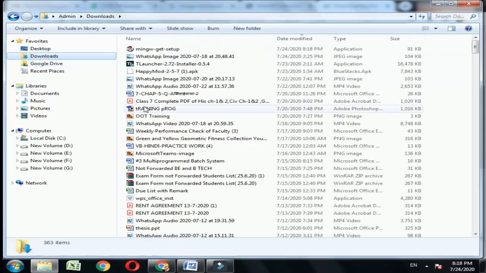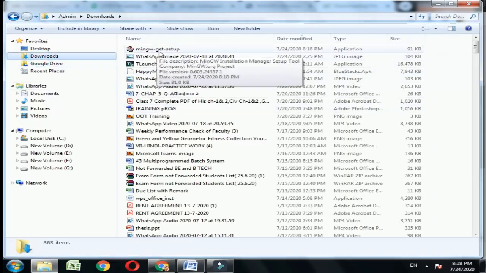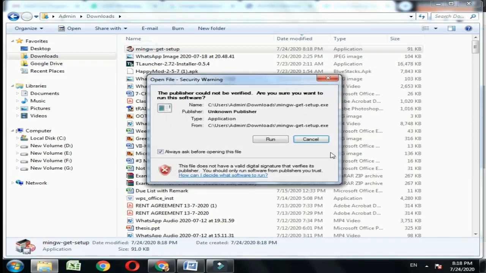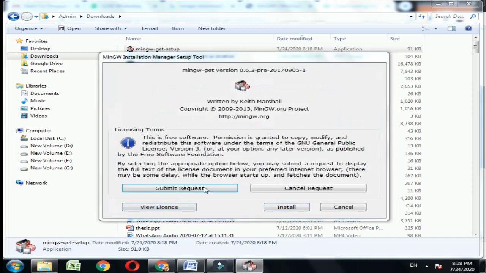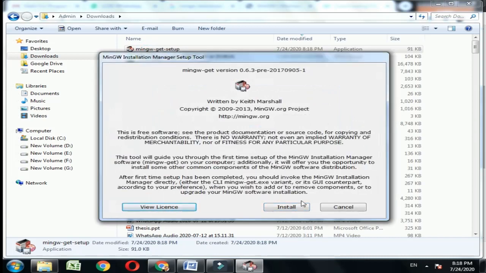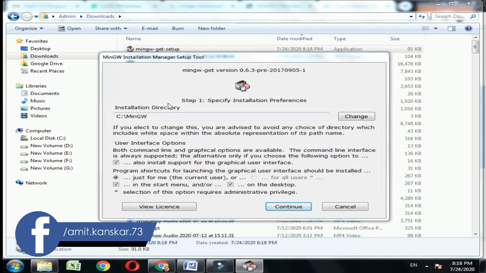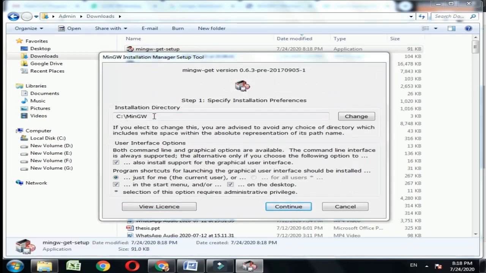You can see this mingw-get-setup in your download folder. Click this particular thing, run the installer. Click on install, submit the request and install it. By default, the installation directory which we are getting is C:\MinGW. Do not disturb it and just click on the continue button.